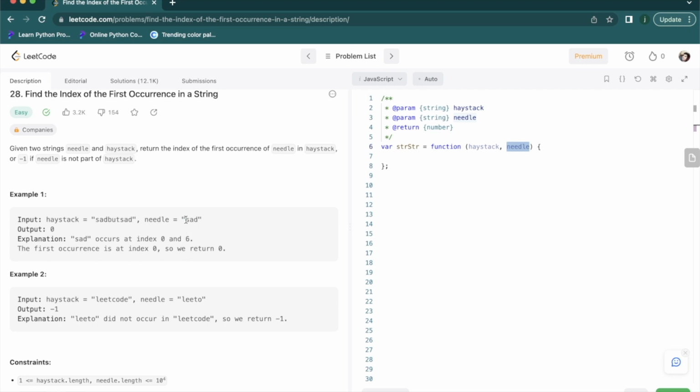What we need to return is, if you see the needle here is sad, we need to return the first occurrence of that word within a haystack. If you see, there is sad starting from the zeroth index and sad at the very end of the word, right? But we need to return the first occurrence of sad. That's the problem here. So the output will be 0.